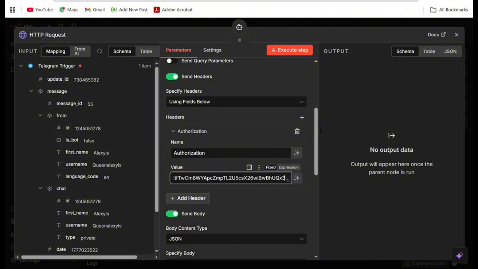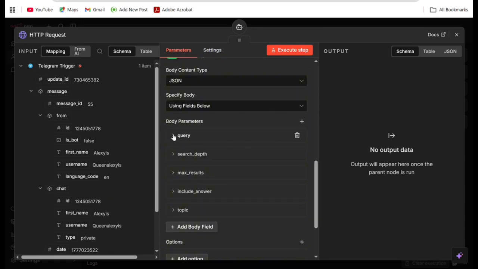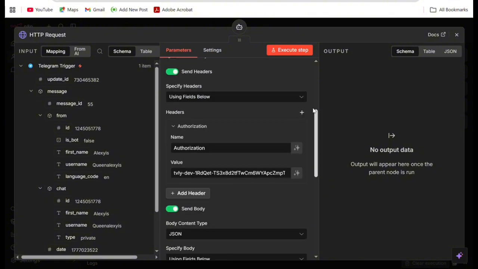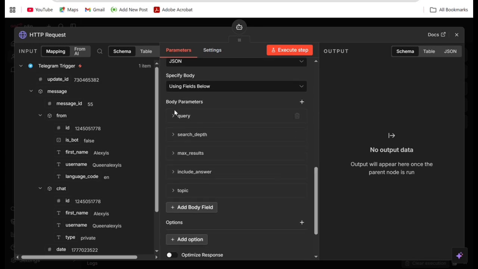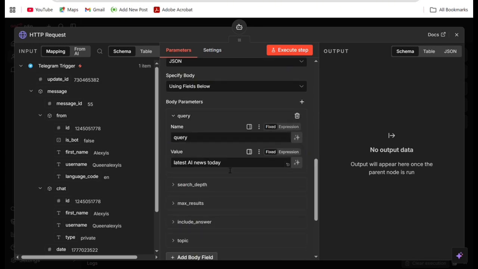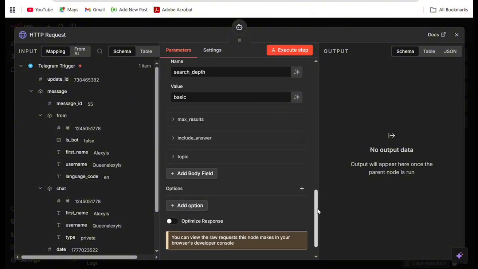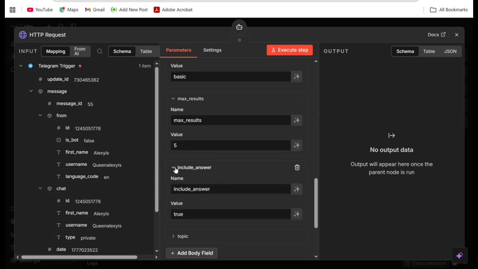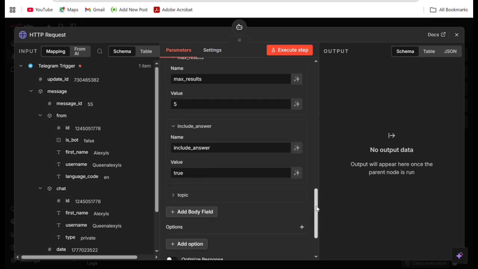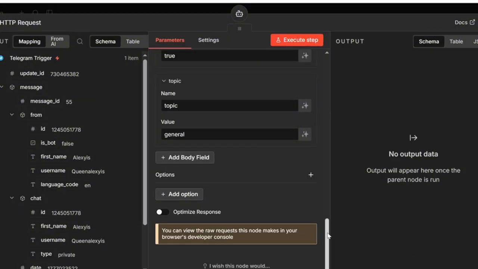The next thing is for us to fill out the body content, which is going to be JSON by default, and then the other fields I'm going to fill, cross-checking to see if it's okay. For query, we need latest AI news. For search depth, we need just basic search depth because we don't want to exhaust tokens doing a lot of deep search. For maximum results, we need just 5. For include answer, we use true. And for topic, we use general. Let's execute this step and see what we're going to get.